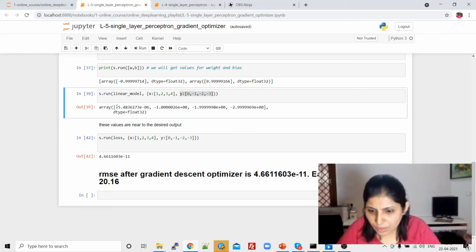Now let's see, the very first value is minus 5.48, but the actual y value is 0. Now the second actual y value is minus 1. Over here, we are also getting predicted y value. Our model predicted the same value as the actual value. Now let's see the third value, minus 2. Over here we are getting minus 1.9. This is again very close to the actual y value. After that, the last value is minus 3, and we are getting minus 2.9. This is again very close to the actual y value.